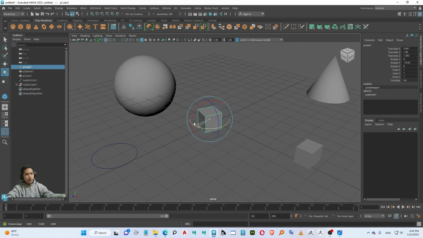Also you can see there is a light blue circle around this cube. If we click and rotate, as you can see on channel box, we can rotate it on X and Y and Z axis at the same time.